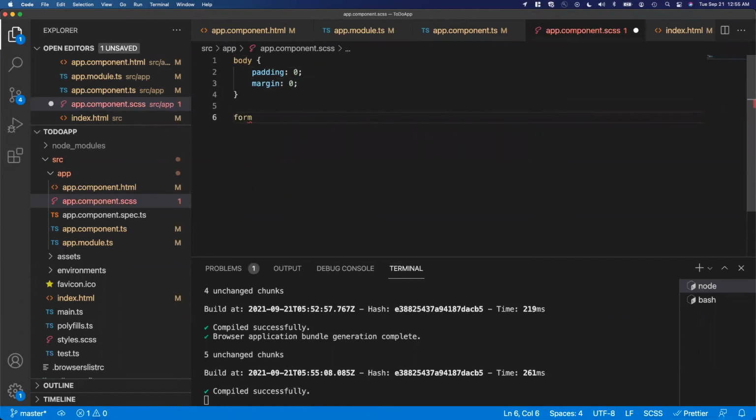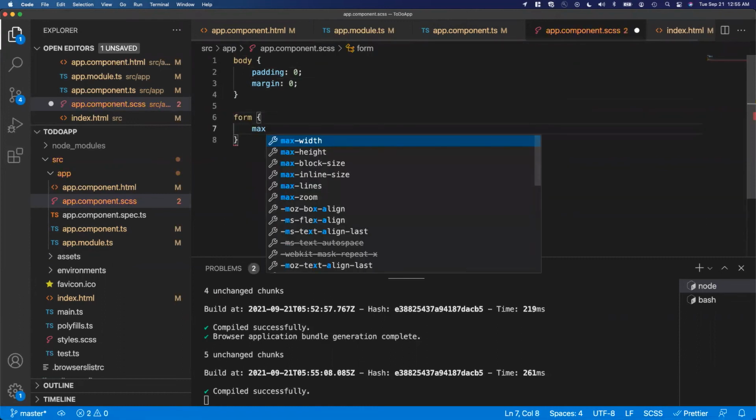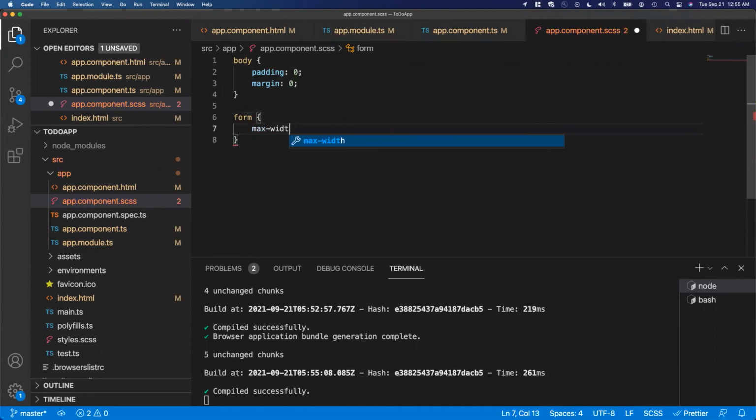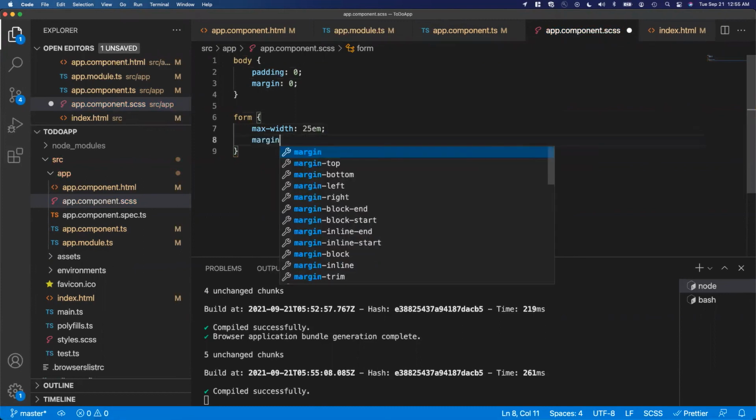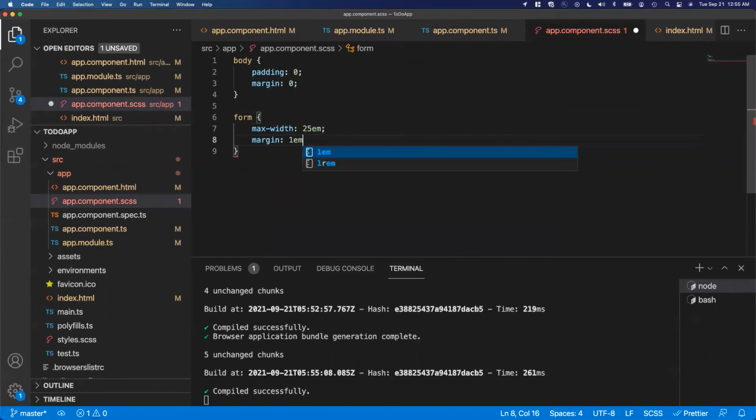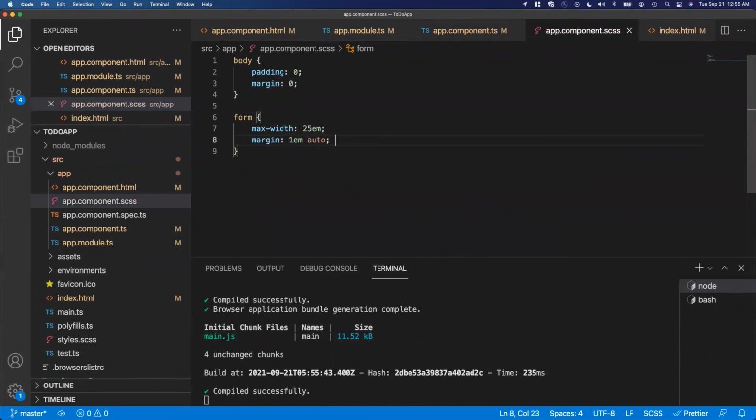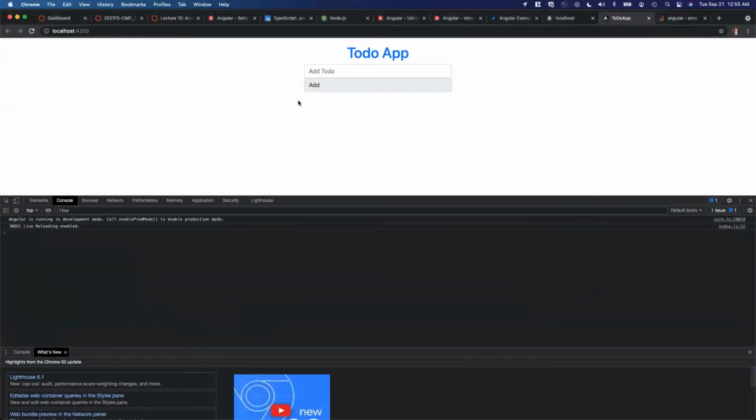And for the form, we're going to do max width. So it's already too wide. Let's bring it down a little bit. Max width, let's use a dynamic 25 em. And if I do a little bit of margin, let's say 1 em and then auto, it'll be centered. So if I come back, you'll see it's a little bit smaller now, a little bit more reasonable. Add elements. I'm updating the array. It's updating in real time. And this is a basic Angular application.